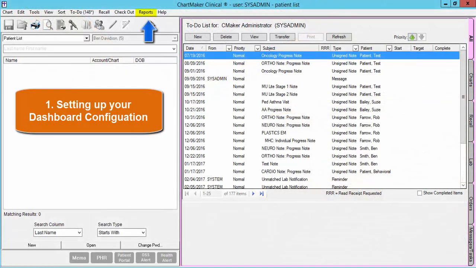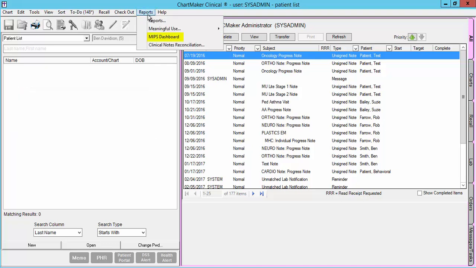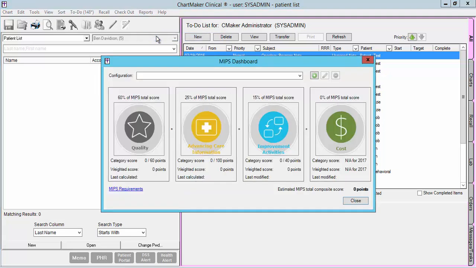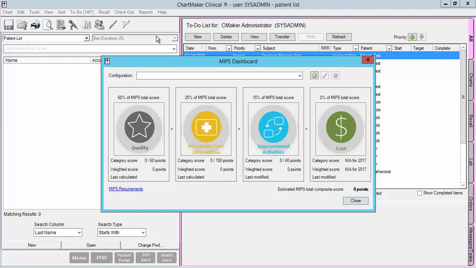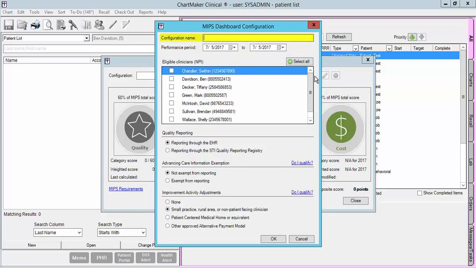To begin, open the MIPS dashboard from the Reports menu. The first step will be to select your configuration or to create a new one if you have not done so already. To add a new configuration, select the plus icon and fill in the various parameters for configuration name, performance period, eligible clinician or all eligible clinicians in the practice, and the various parameters for each category of the MIPS program. This includes quality, advancing care information, and improvement activities.